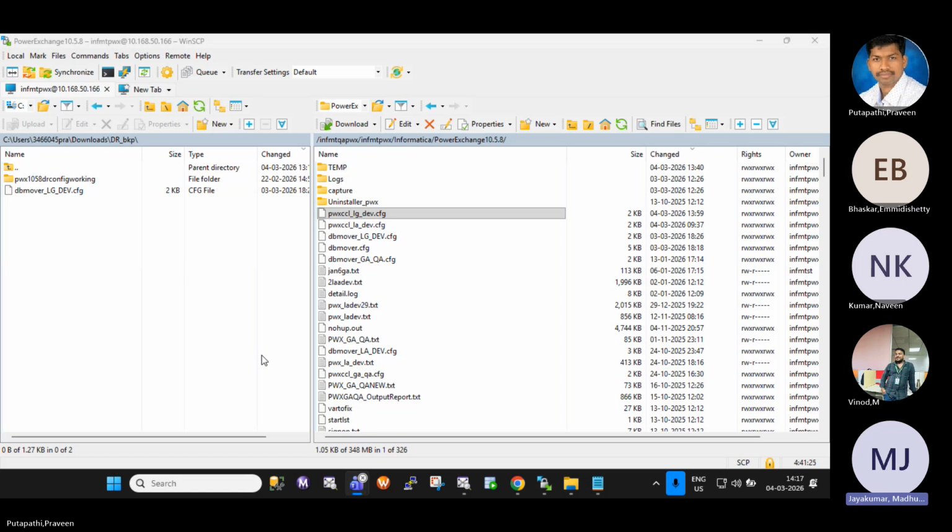Just share the AS400 DB mover file with us, and I need to look into the AIX machine. I believe you are using an AIX machine in this environment also. Yes. From the AIX machine, you should share your DB mover file and the PWXCCL file. Okay, these three files, share them over the case. I'll check the configurations. If there is anything missing, I'll let you know. Otherwise, you can go with the create extra maps option.